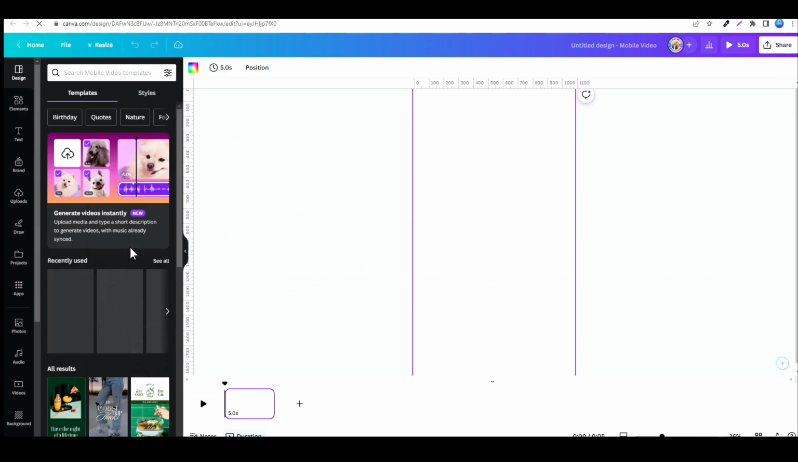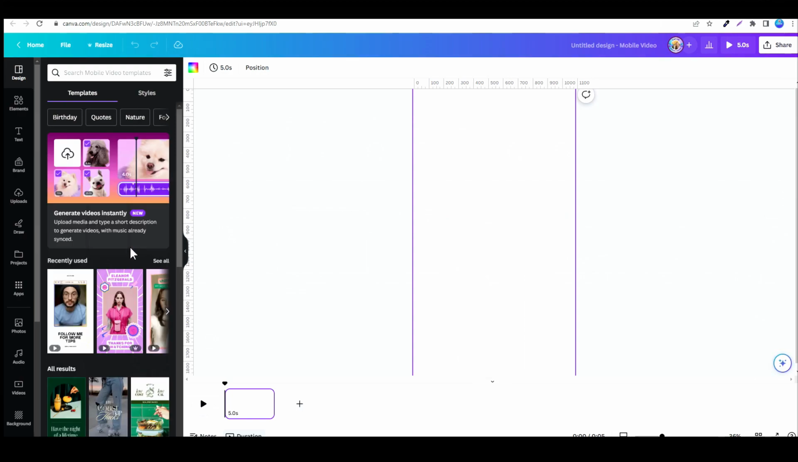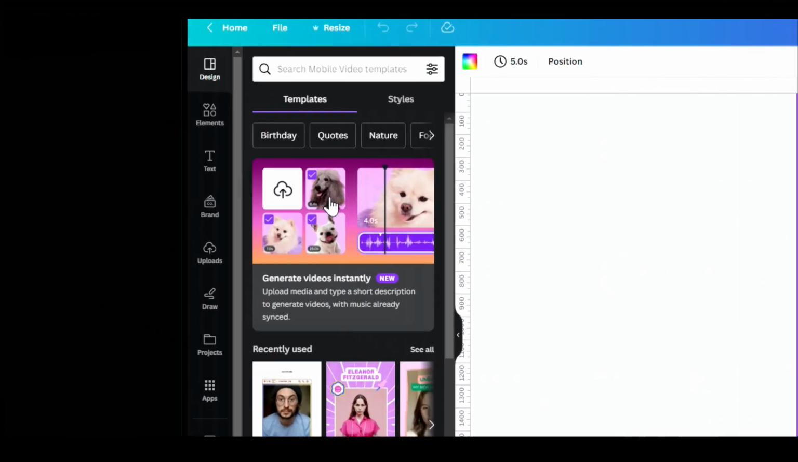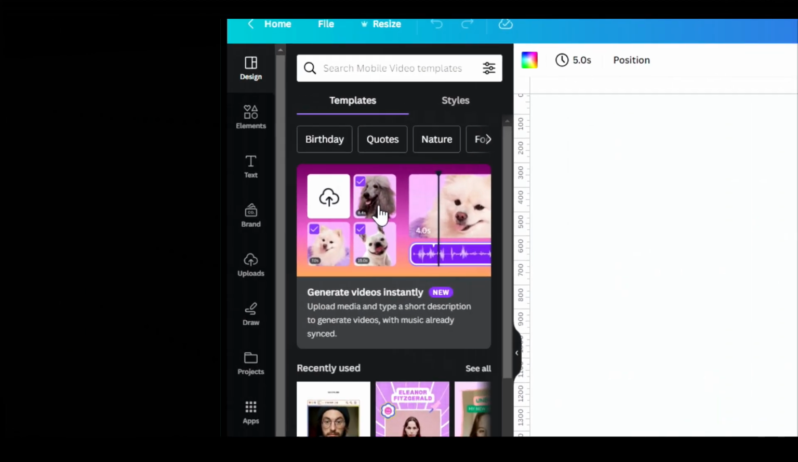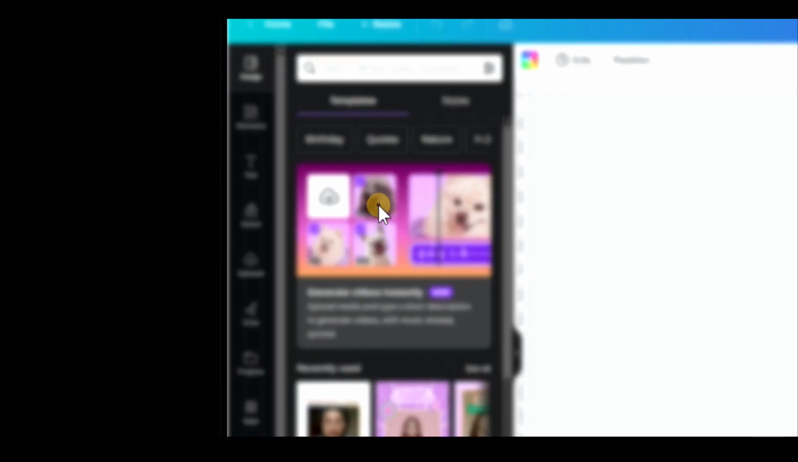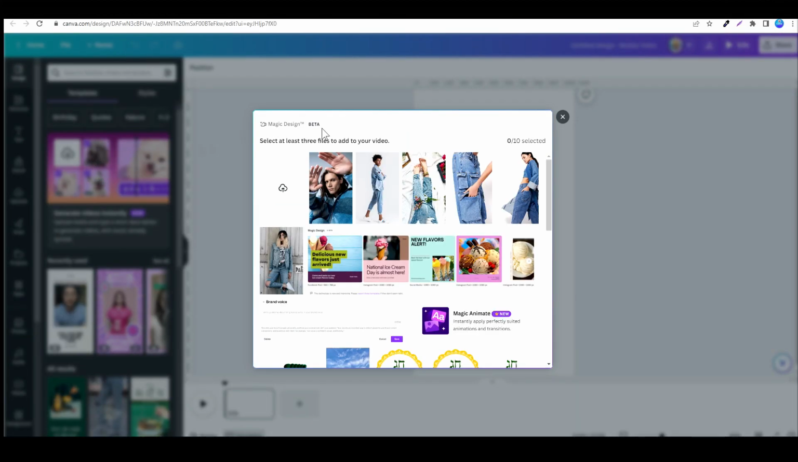So I've opened up a video, in this case a mobile video, and I'm just going to go up here to this Generate Videos. Click on that. Pick your photos, your images. You can upload them or use something already in the media. So you can pick up to 10 images at the moment.